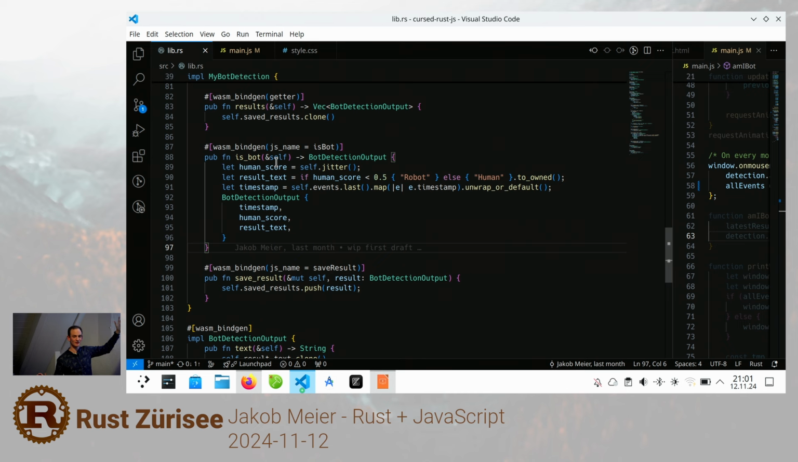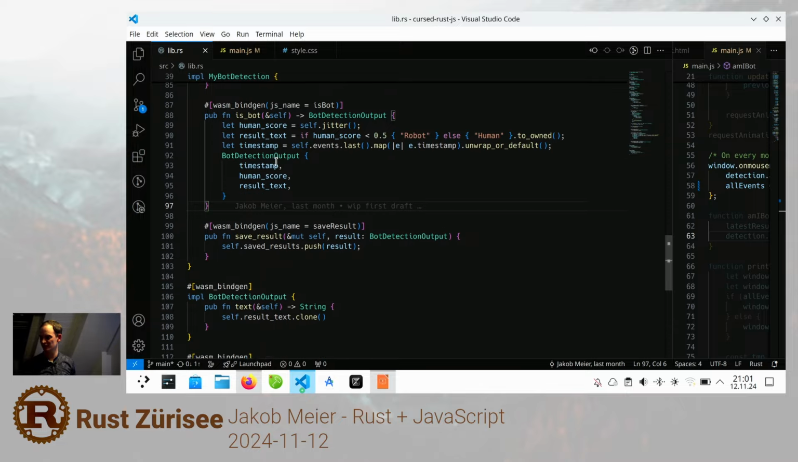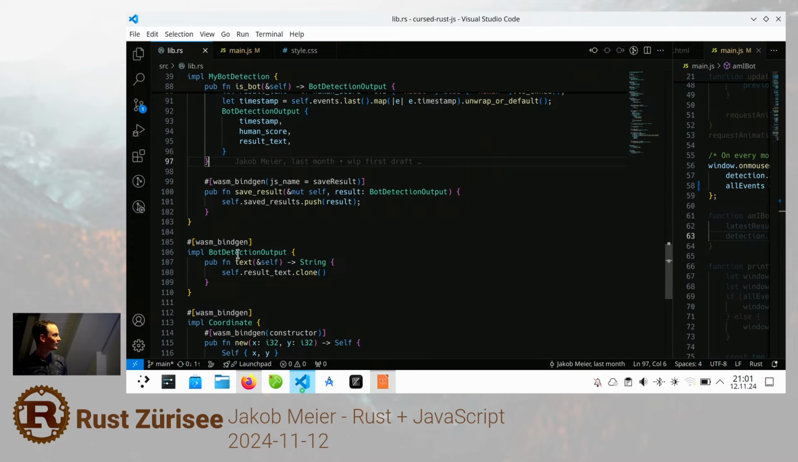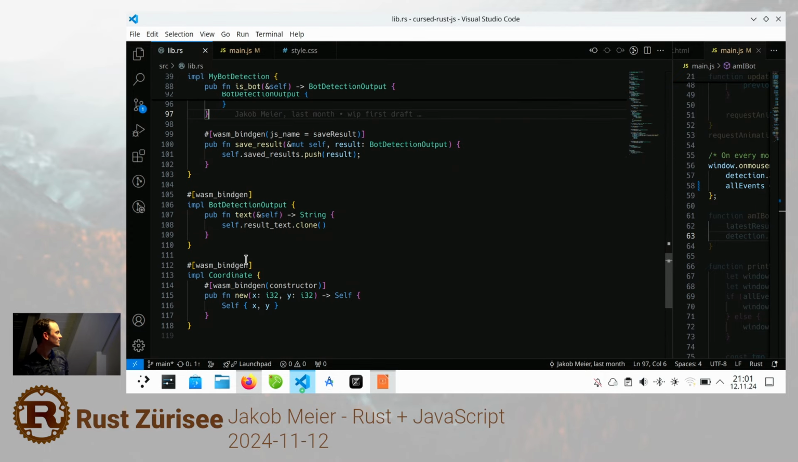This is a Rust string, and we expose it to the outside world down here with this getter function, like this function here called text. We use a result text, we clone it, so ownership moves over to the JavaScript world, and then this is still a Rust string, but wasm-bindgen will make sure it's a JavaScript string. Okay.